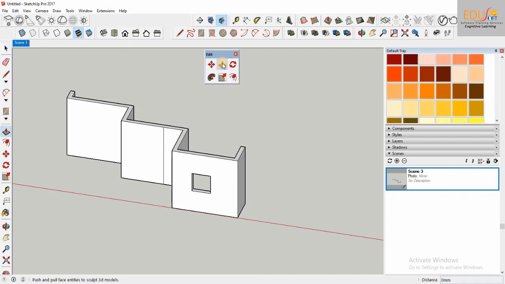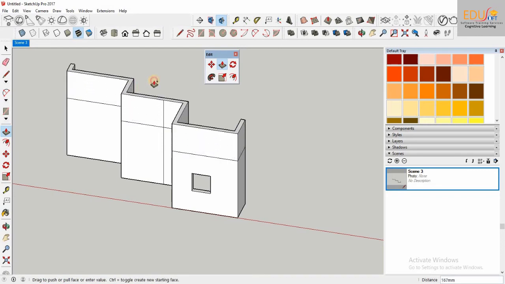By pressing Ctrl key at the time of push or pull, we get a new extrusion on the selected face. Otherwise, the same face is extruded.